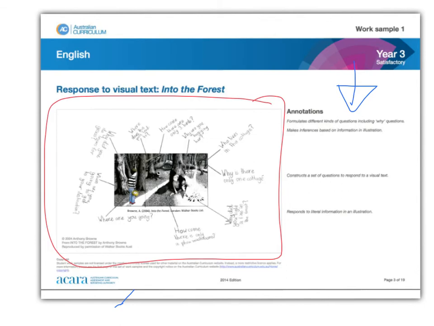ACARA will provide you with a work sample at the average level, a student who is below average, and a student who is displaying above average capability for that particular standard. And you can use these as a way to help you make judgments about where your students' capabilities lie. Are they above, below, or at average levels?